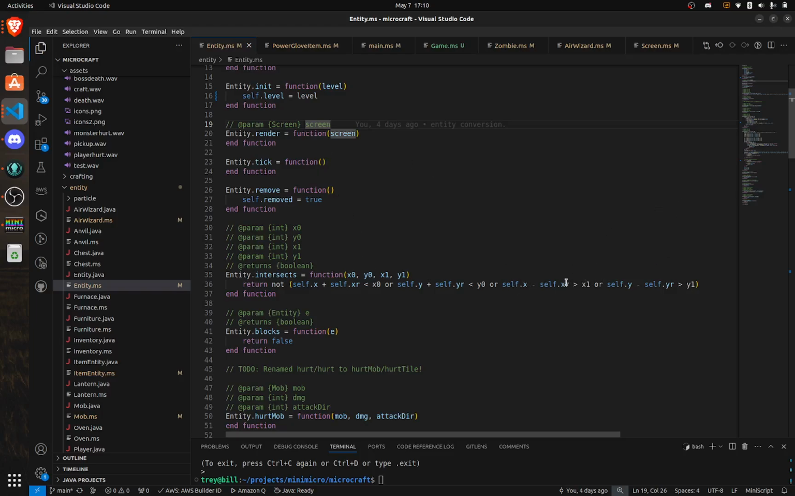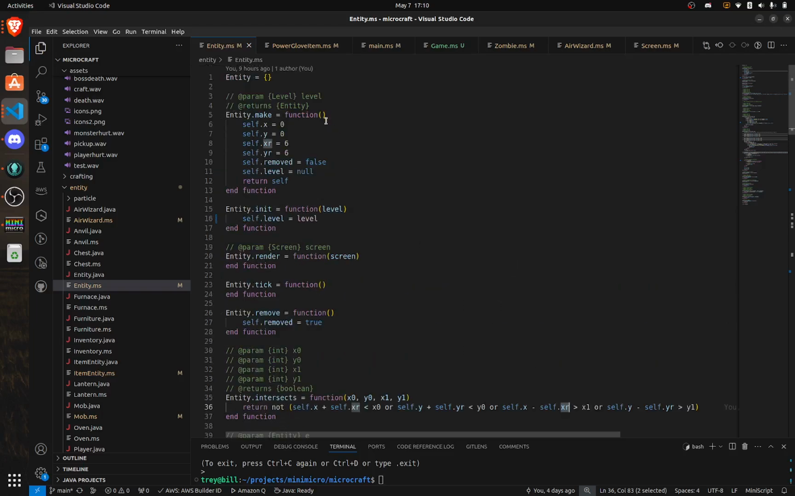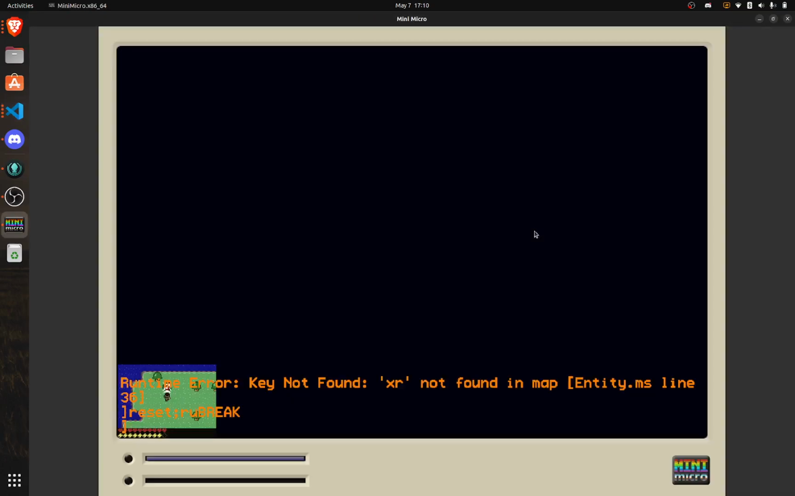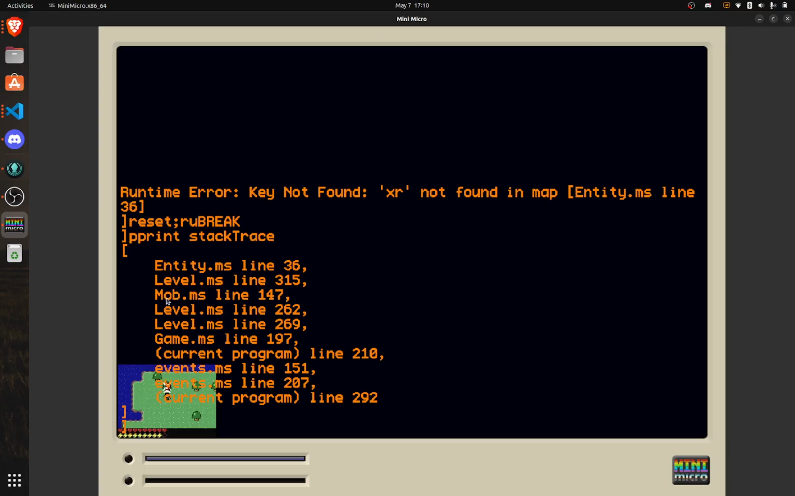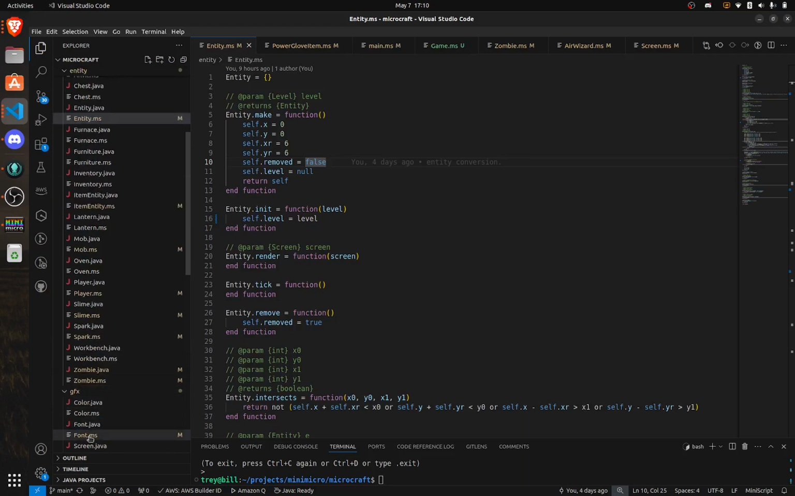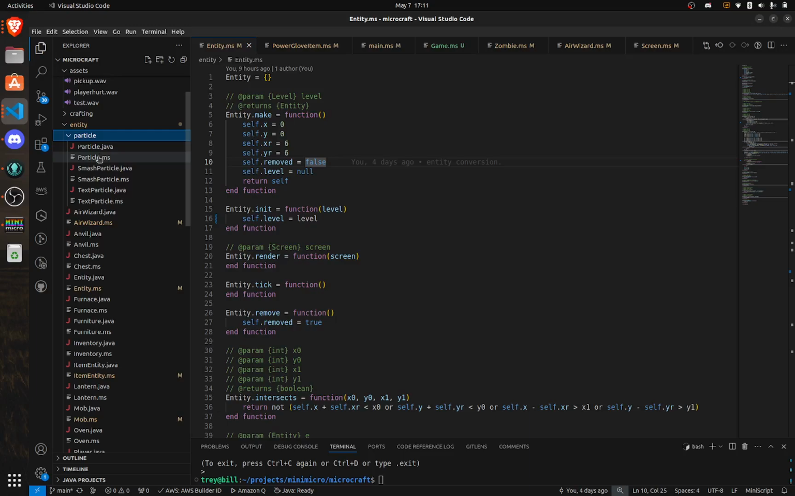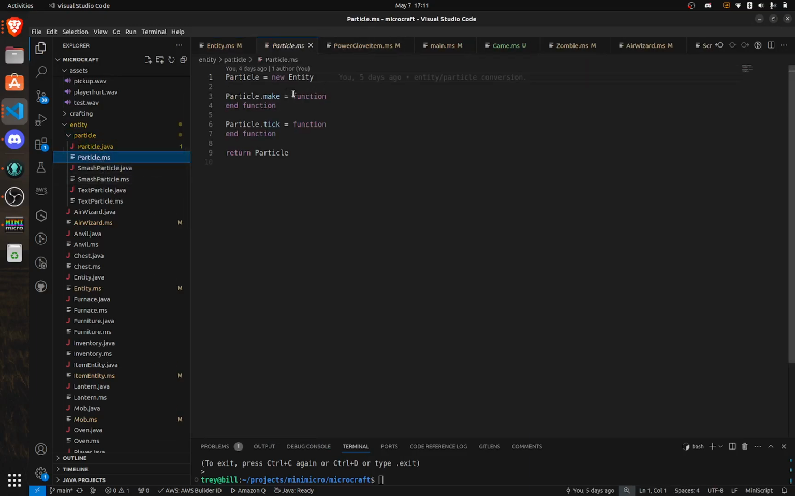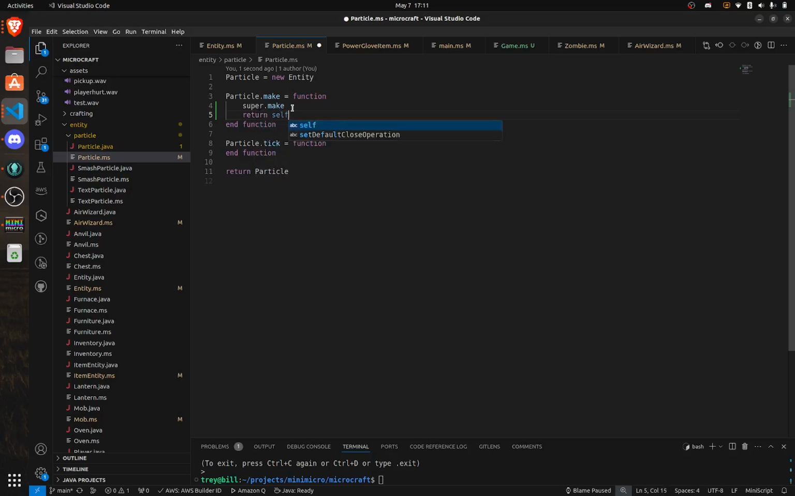Which is interesting. I wonder if there's a problem with the class hierarchy. Entity from level from mob, but we're not sure which entity we're talking about. XR is definitely defined, so the problem is probably not calling super.make on one of these things here, like the particles. Particle is an entity. It needs to call the super constructor, and it needs to return a reference to itself.